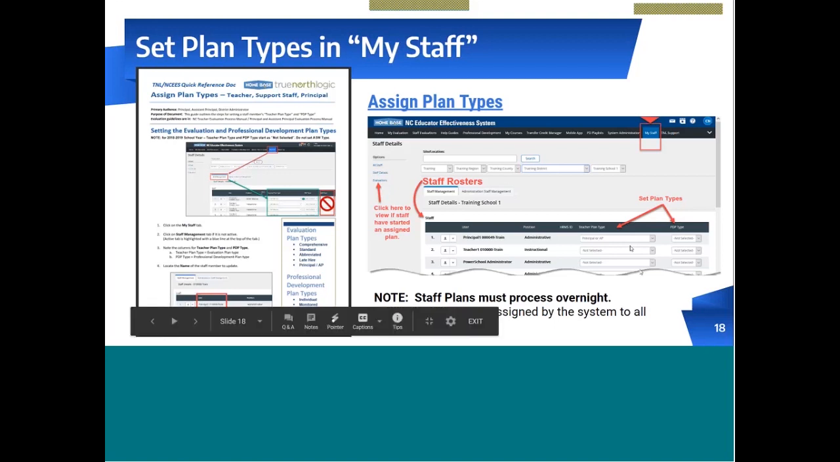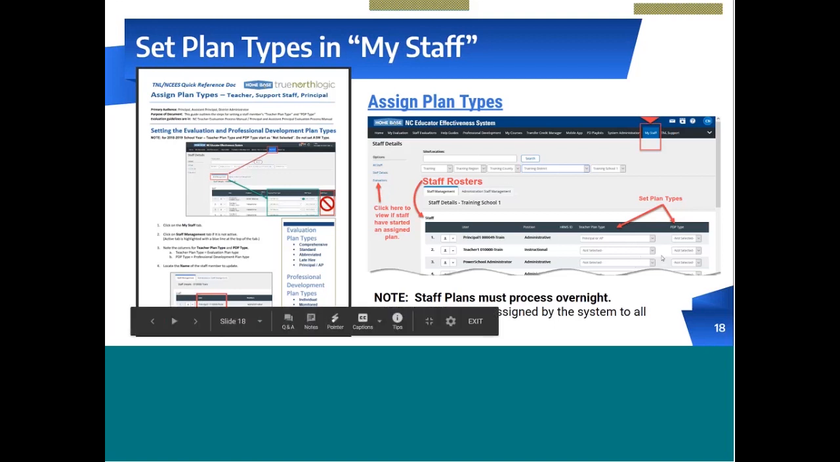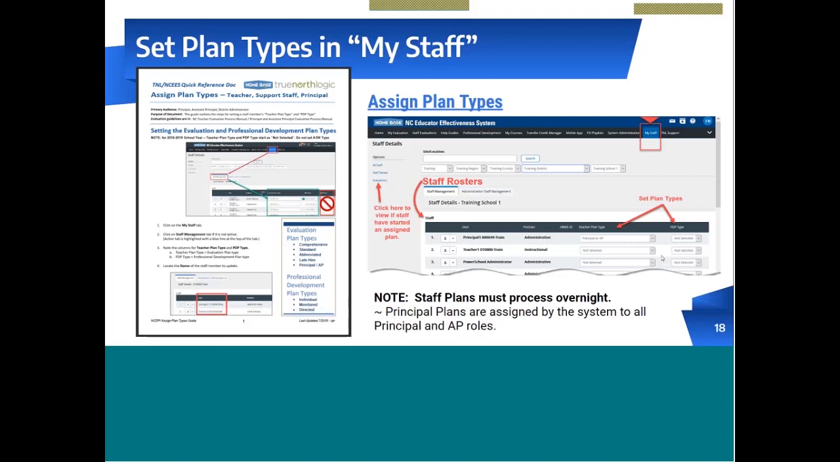While you're setting the plans for your teachers and your support staff, make sure you also choose the PDP type at the same time. Those two inform each other as to what rubric shows. Do they get a counselor rubric? Do they get a teacher rubric? Do they get a library media specialist rubric? Those kinds of things. So make sure you get both of those at the same time. Principals never get a PDP plan. If you accidentally set it for a principal, they will never see it. The system knows not to show it to a principal.